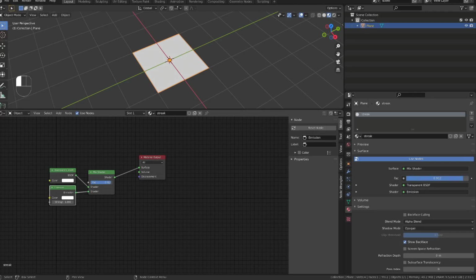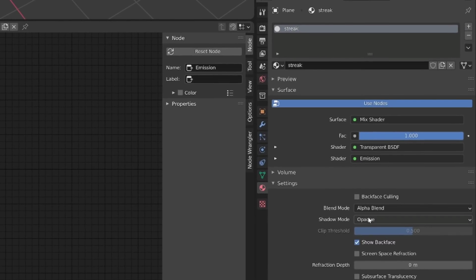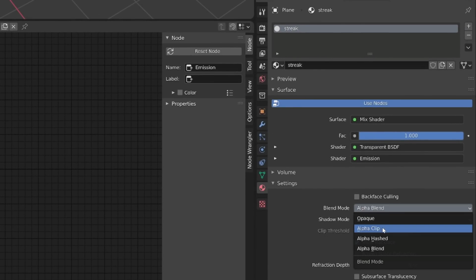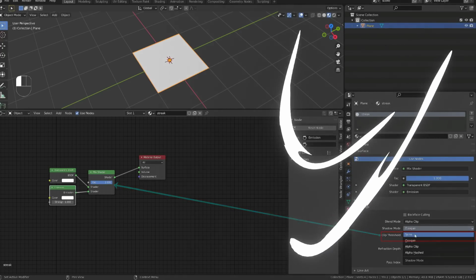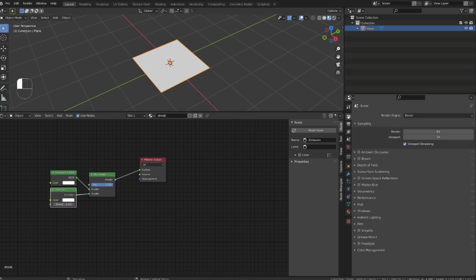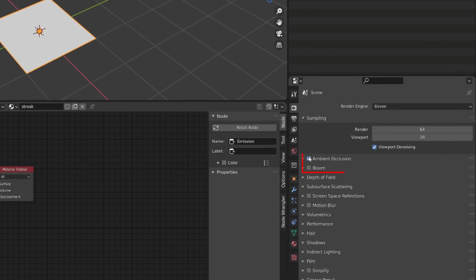Visually, we have a behavior that is really comparable to what we would have with Cycles. If we switch to alpha clip, the material can be either fully transparent or fully opaque based on the threshold value. The threshold value is 0.5, so whenever I push the factor of the mix shader under 0.5, the object becomes fully transparent.